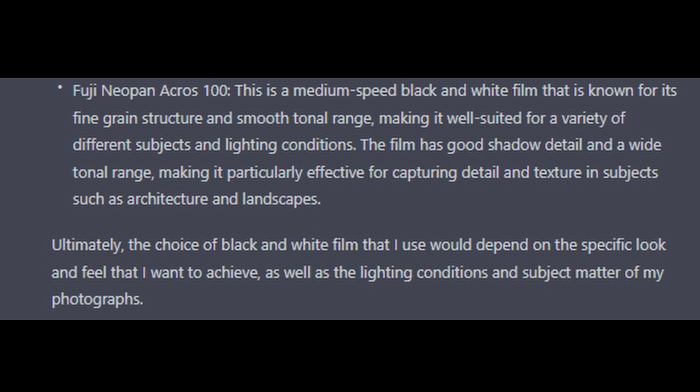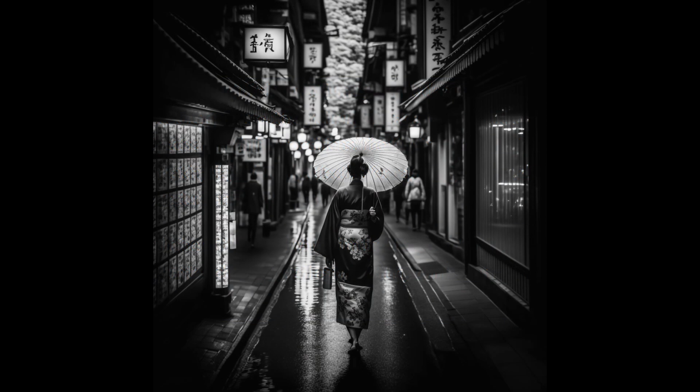Fujifilm Neopan Acros 100. Again, a very similar description as you get for other films. If you know about photography, I would be interested in the comments if you're actually using any of these films in your traditional photographic work. I like this as well.